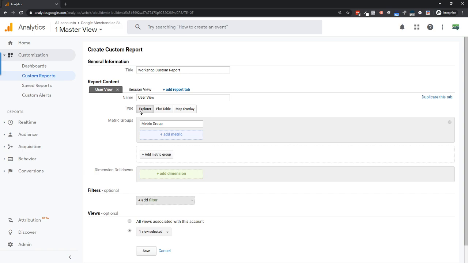This is the one where you can do secondary dimensions. You can click through things. So that's why this one's defaulted. A flat table is just that. It is literally just rows and columns, and that's it. You really can't interact with it all that much.